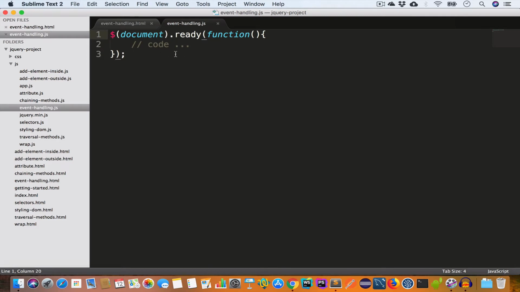Now, since this is very common, jQuery provides a shorthand notation for this. So another way of writing this is by writing the $, round brackets, function, and then inside the function, we have our code. So when the document gets ready, the ready event will be fired, and this code will listen to that ready event. And when that event occurs, this will capture that event, and then the code inside this function will get executed.